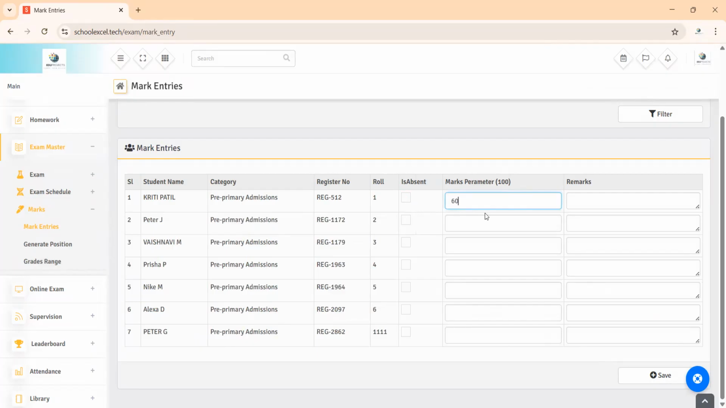Enter marks obtained by the student. Give remarks if required. Enter marks for all the students. Click on Save button.